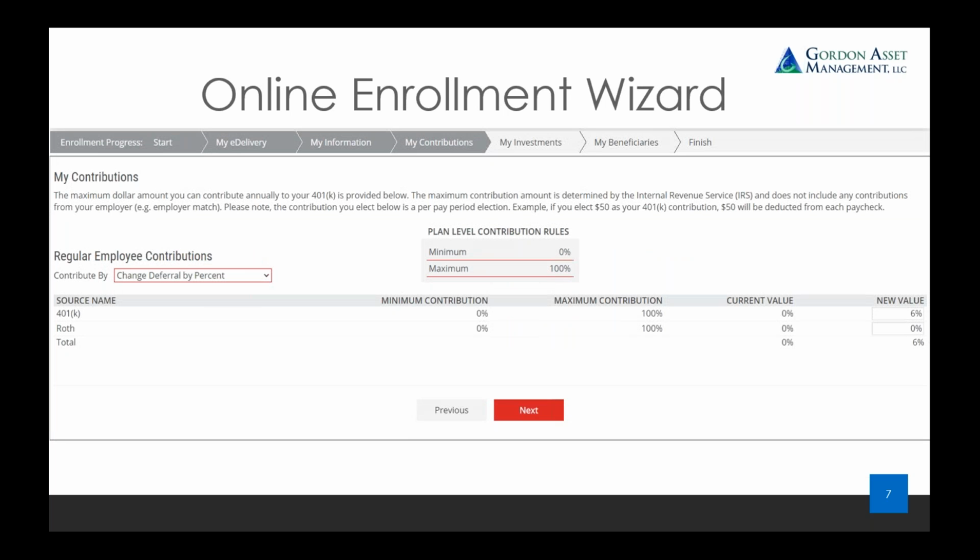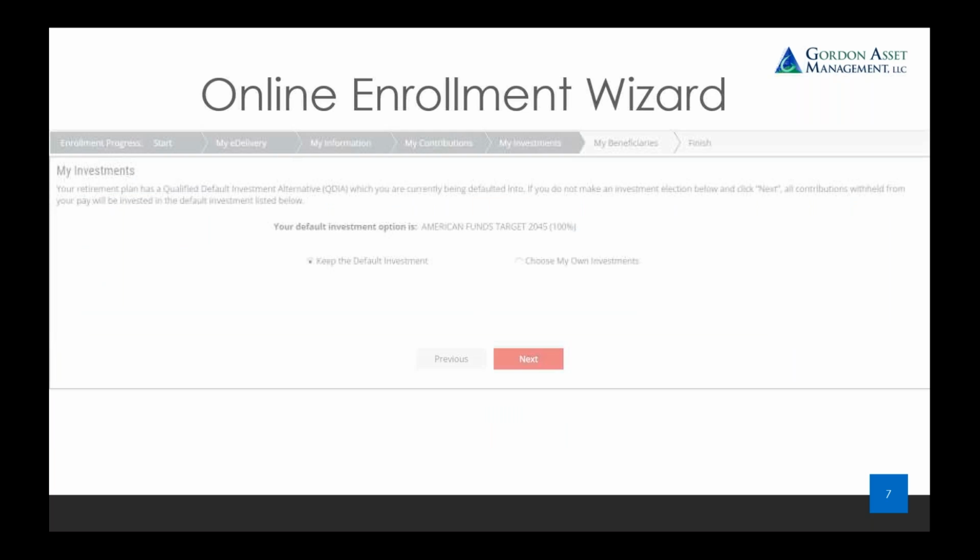Step 3 will be to choose your deferral or savings rate. Again, this step will only apply to those who choose to set their own contribution rate or amount. You do have the option to contribute by a specific dollar amount or percentage, and your plan may allow the option for Roth after-tax contributions. While a 10 to 15% savings rate is often the goal, simply start where you're comfortable, and you can always increase or decrease down the road if needed.